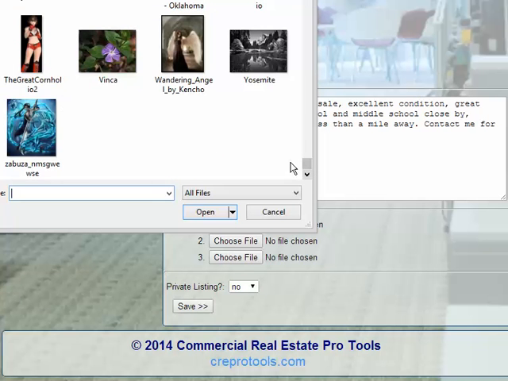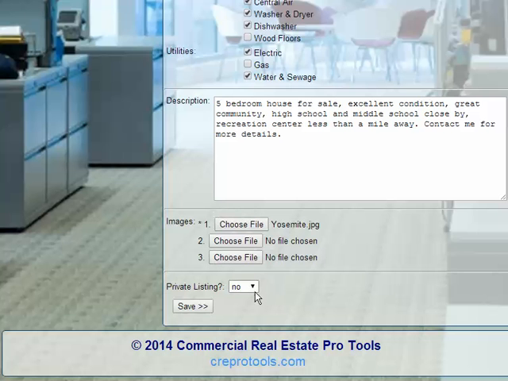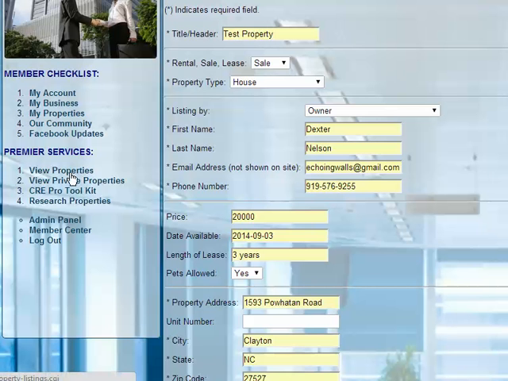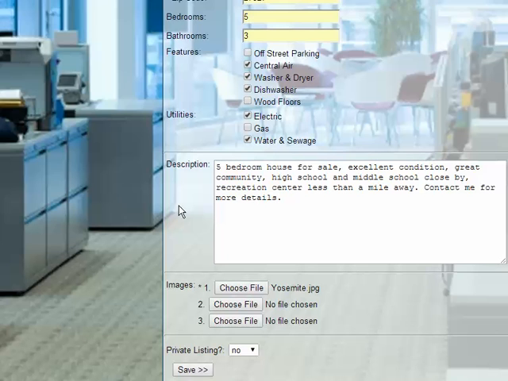And we're just going to scroll down here, pick something pretty. Let's go here. Now you have the option where you can make this listing public or you can make this listing private. Private listings are not shown on the site. That is something specific. Let's say something is pre-market. You want to do market research on the property, find out what kind of interest is there. Maybe it's an auction. You're not allowed to market it online, but that's how it plays out. Here we have the options under Premier Services, view properties or view private properties. That's exactly what it's for.